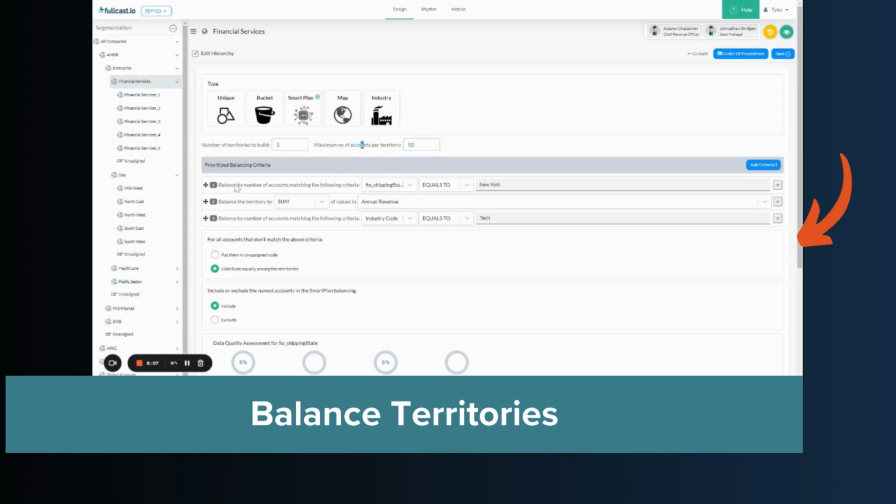And then we give the smart plan the balance criteria. In this case, what we've chosen to do here is say, well, take all the accounts that are located in New York and balance them evenly across the 5 territories. New York is a really popular spot for financial services, so we want to make sure all 5 of these territories have an equal shot at New York-based accounts.